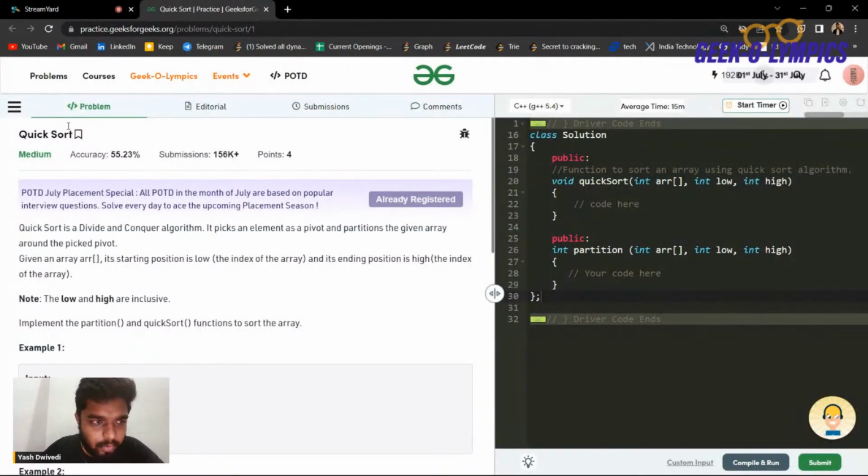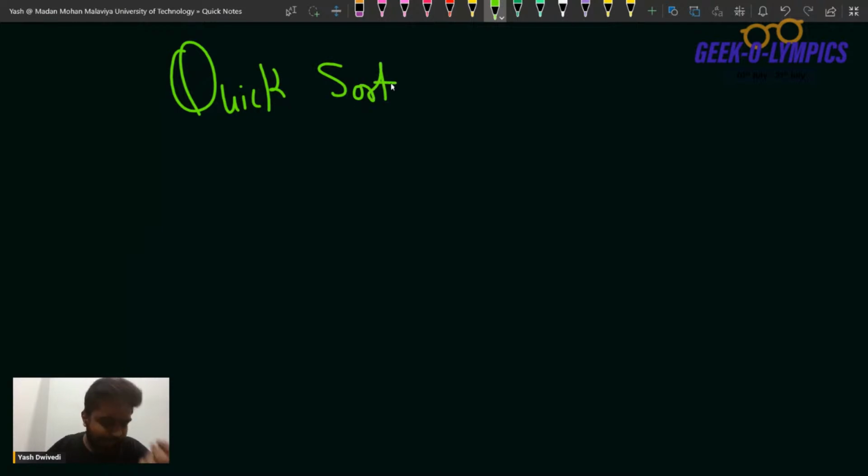In this particular question, what we have to do is implement the functions of the quick sort algorithm. Now, what is quick sort? Hi, Amar Sai. So basically, we have to implement the quick sort algorithm, and the quick sort algorithm is asked in a lot of companies.